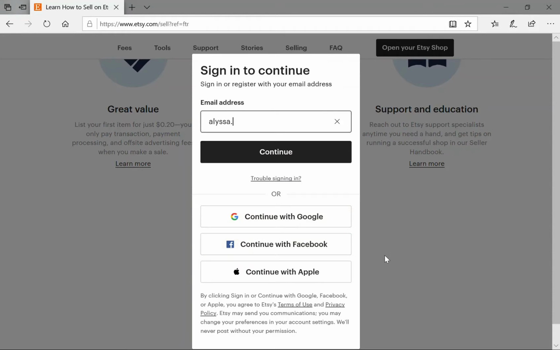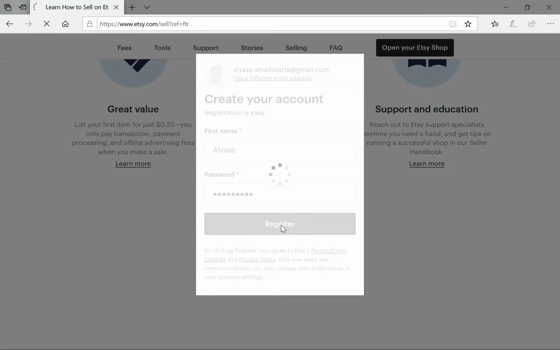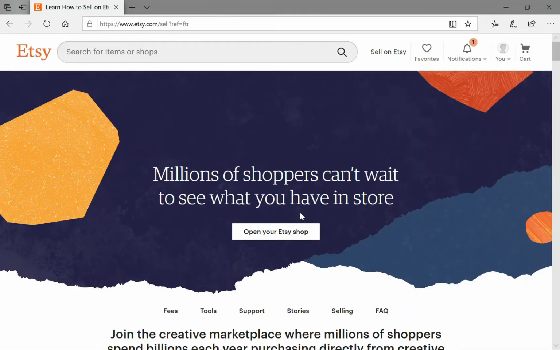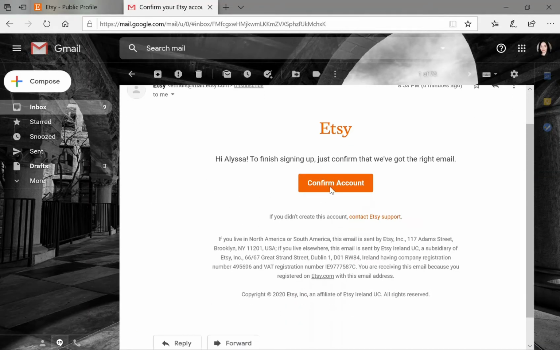Here you can enter either your email address, like I'm doing right now, or you can continue with your Google, Facebook, or Apple account. Then from here, you're going to put your name in, and then you're going to make a password. Once you create your account, you're going to want to go to your email address and confirm your account. You won't be able to do anything until you do this first.